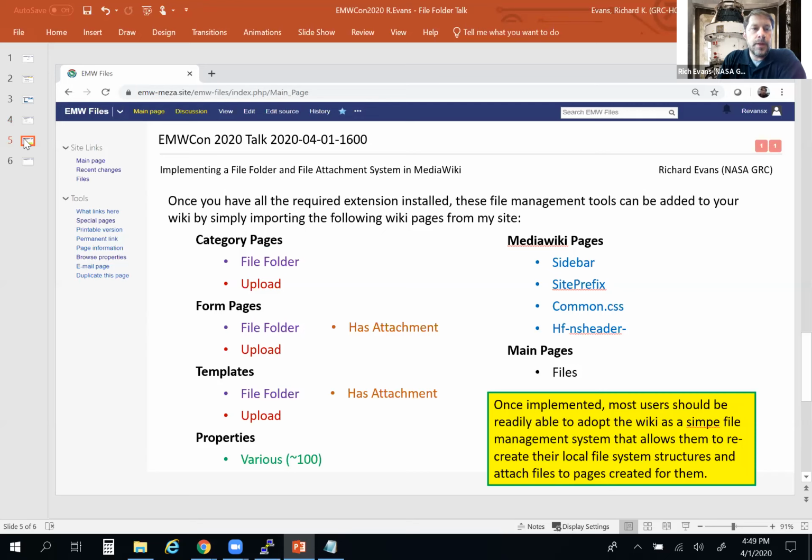So the actual tool itself, once you have a wiki with all of the required extensions installed, all the things that I just showed in the previous chart, then the file management tools that I'm going to live demo for you can be added to your wiki by simply importing a collection of category pages, form pages, templates, properties, general MediaWiki, and some main pages.